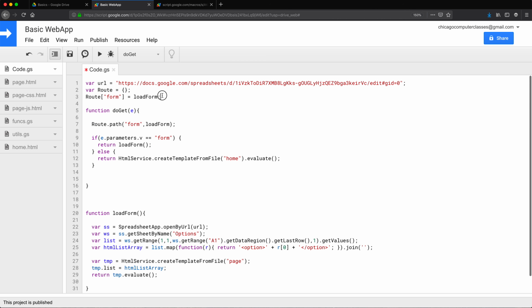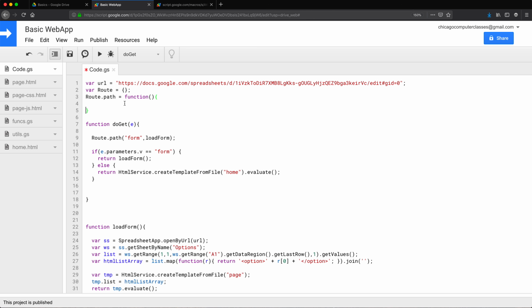So to do that, I'm going to add this path function to it. So I'm going to say route.path, and that will be a function. And what this function is going to accept, as you can see here, one is going to be this route. So I'm going to just call that variable route lowercase. And remember, JavaScript is a case sensitive language. So this is not the same as this Route.